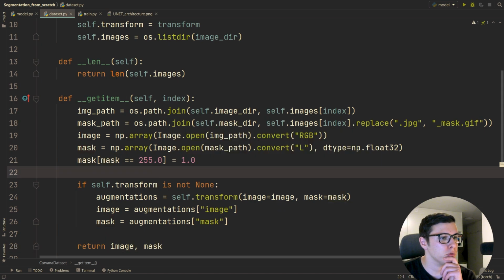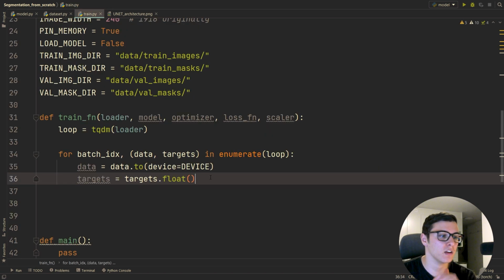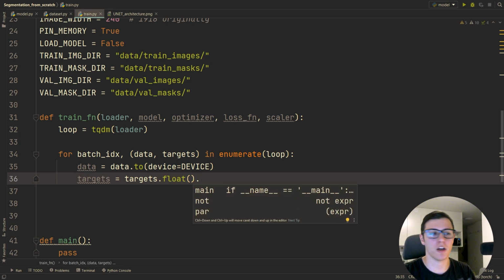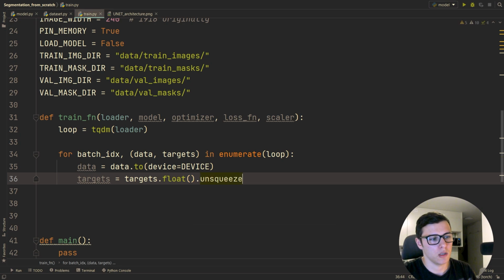Yeah, it should be float. For some reason, it might not. I don't really remember, but I think it's important for the binary cross entropy loss that we're going to be using. So I'm just converting it to float. I think I got an error for that. All right, we'll just do unsqueeze 1, sort of adding a channel dimension, and then we'll do toDevice equals device.